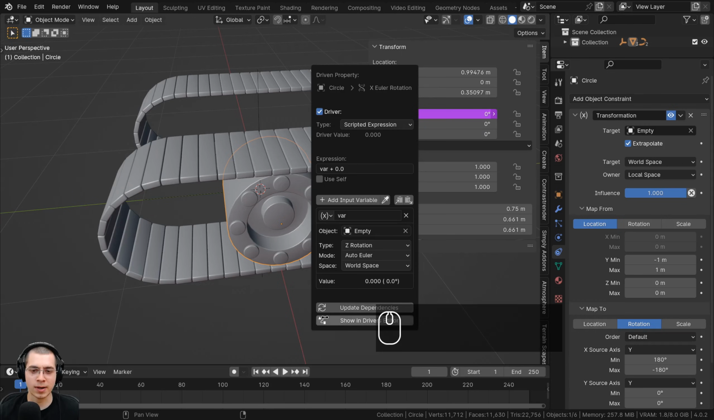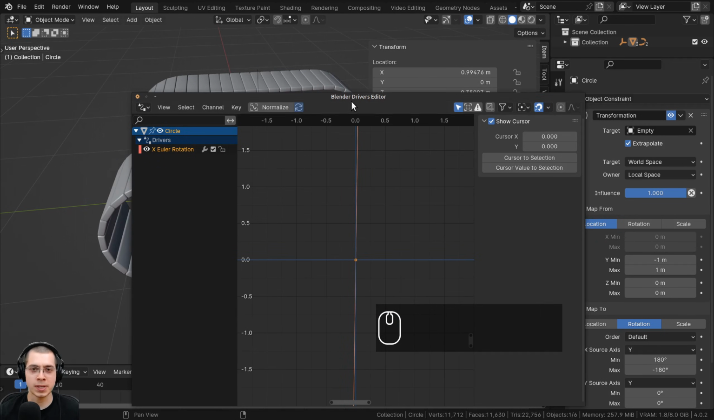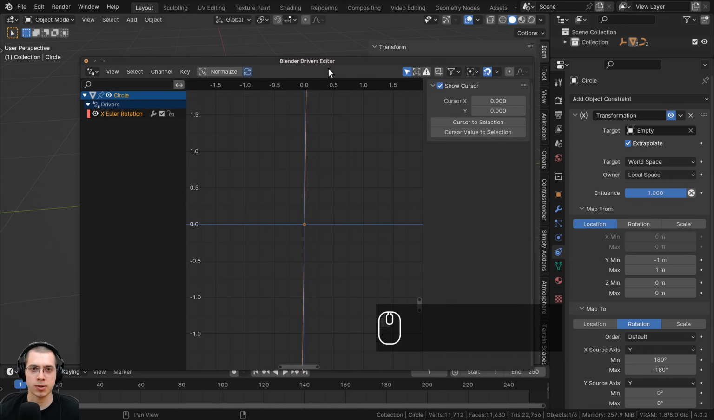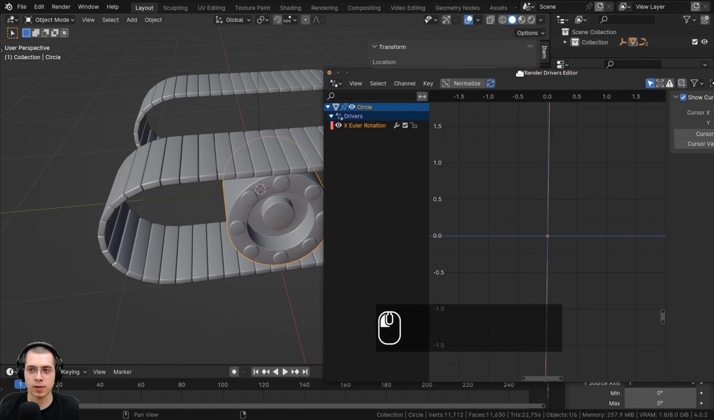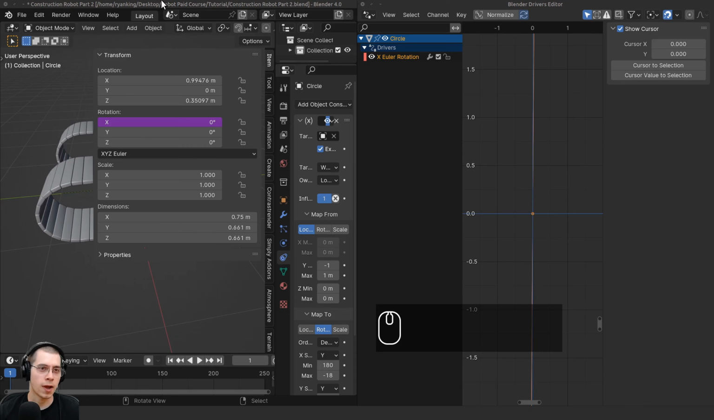And then we're going to go right down here and click on show in drivers editor. This is going to open up a new window in Blender. I'm just going to drag this window over here and stick it here, and then I'll do the same thing over here. So I have Blender over here and the driver editor over here, and so we can control how the driver is being affected.